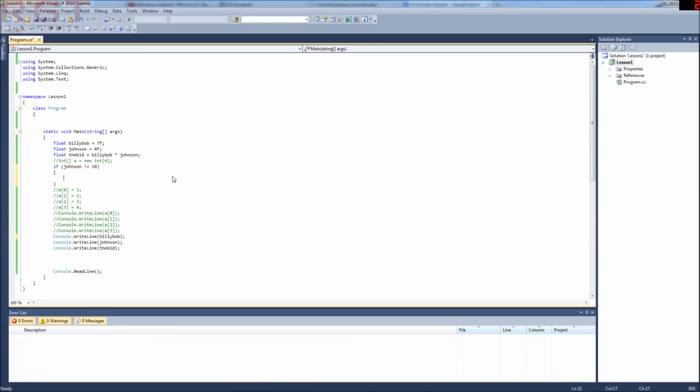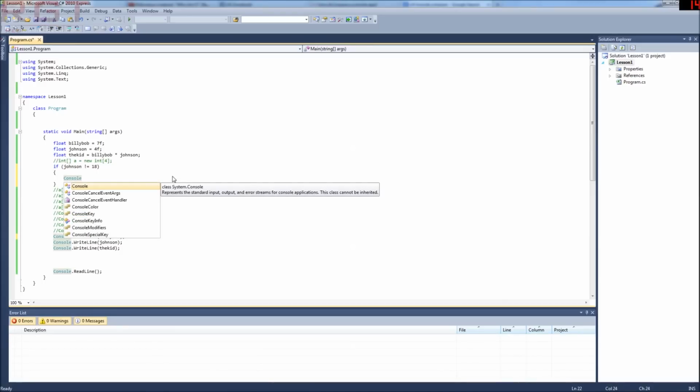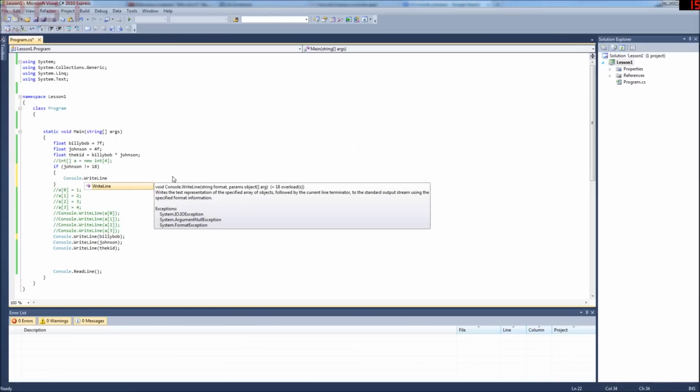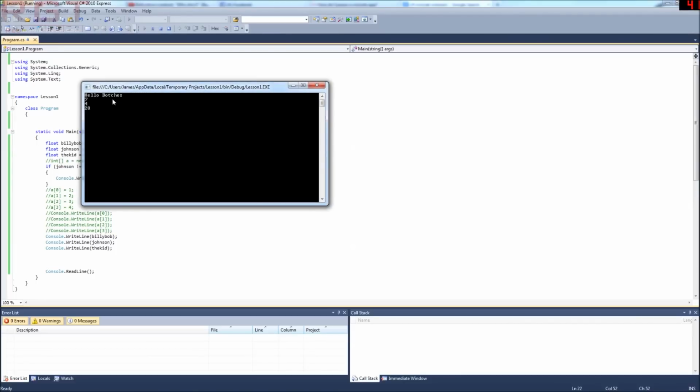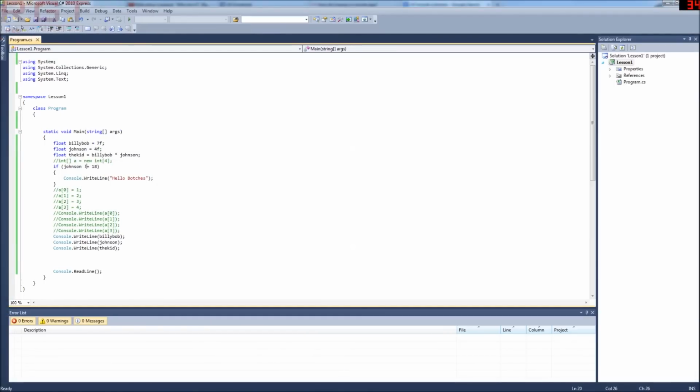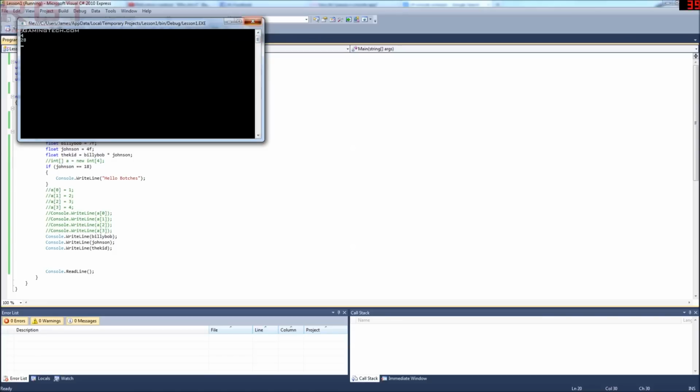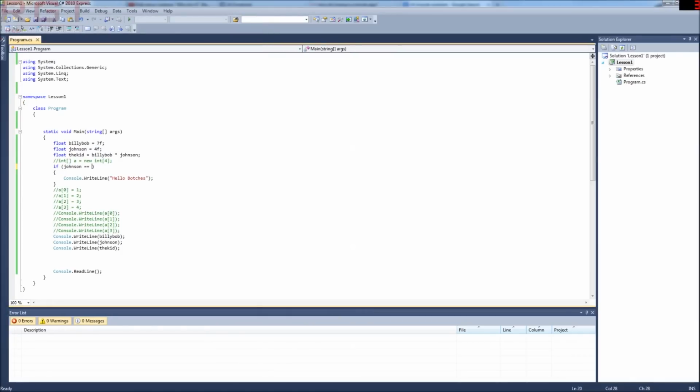then do this. So we could have console.WriteLine, hello botches. So now, because Johnson is not equal to 18, as I stated, we'll get hello botches. Now we can say if Johnson is equal to 18, do that. Of course, Johnson is not equal to 18, so we don't get our hello botches. So if we say if Johnson is equal to 4, then do this, we get our hello botches again because Johnson is indeed equal to 4.